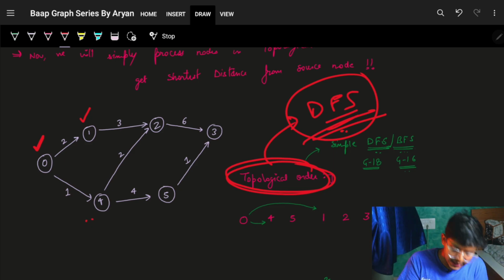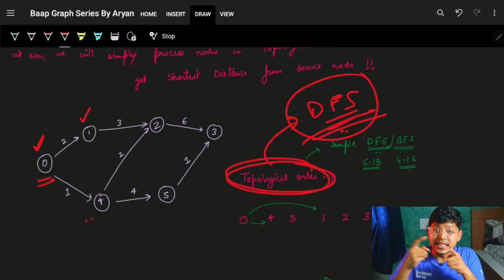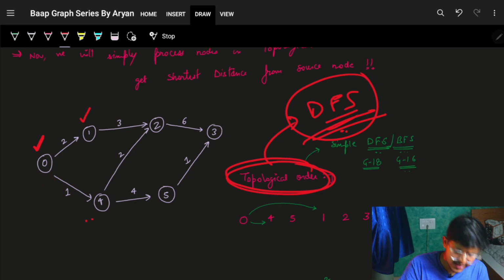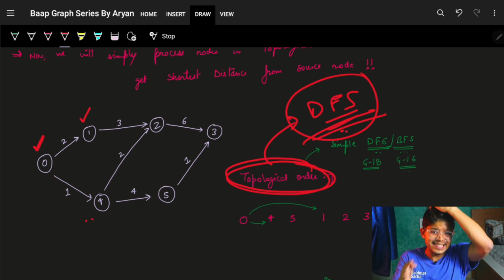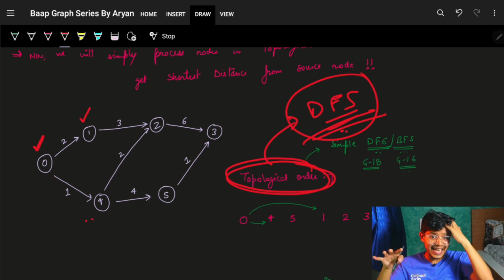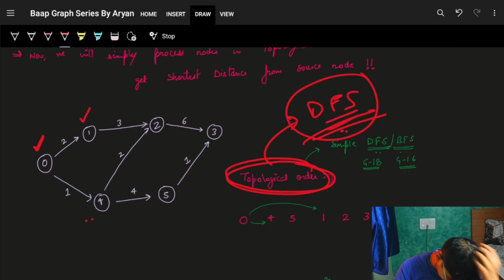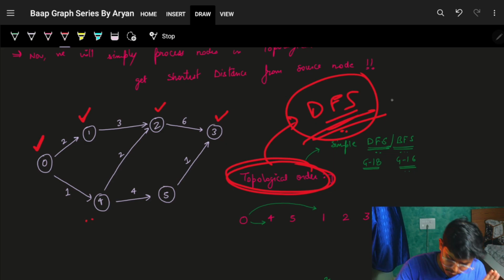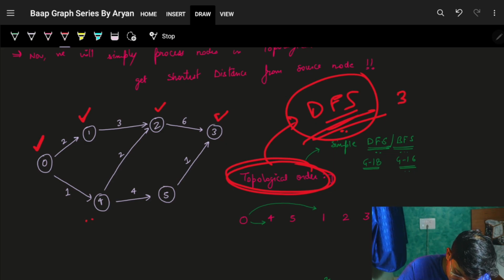When I call a DFS at 0, it will call a DFS at 1 and 4, which means all the neighbors of 0. But it will go depth-wise, entirely trying to go deeper. Now, coming back, it will go on to 1. Cool. It can go to 2. Cool. It can go to 3. After 3, it cannot go anywhere, so simply it will push in 3. Okay, 3 is done.